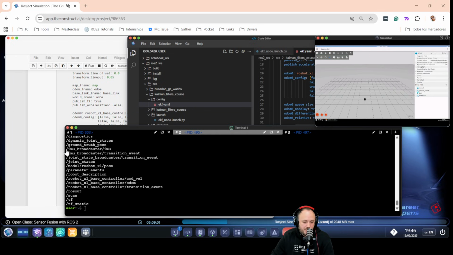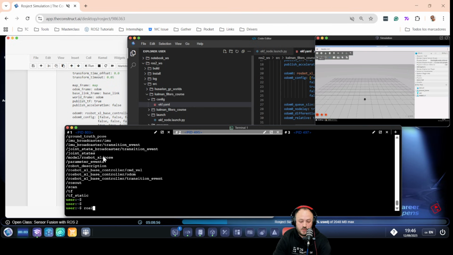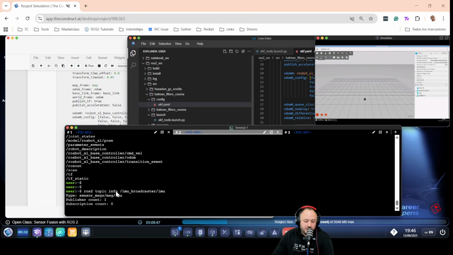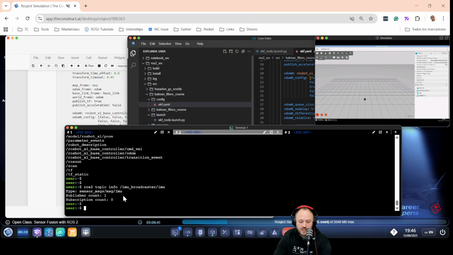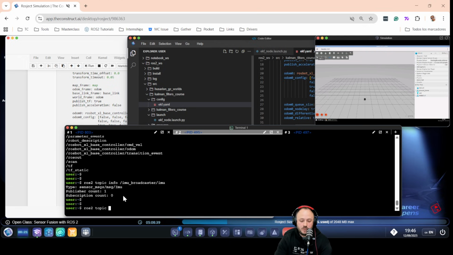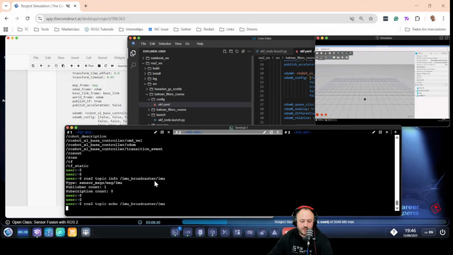And here we have the topic imu_broadcaster/imu. If we get some extra information about this topic, we are going to see that it publishes messages of type sensor_msgs/msg/Imu. And we can even do an echo to see the messages that are being published on this topic, which are the ones that we are going to be using in our filter.